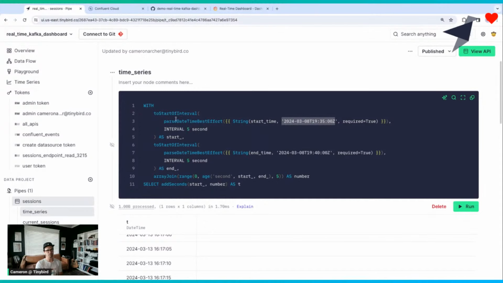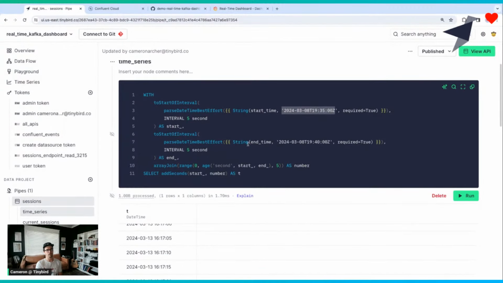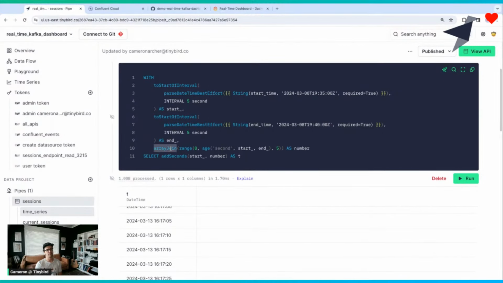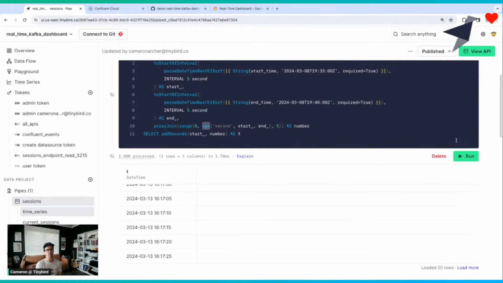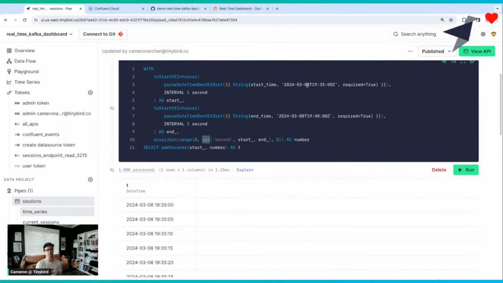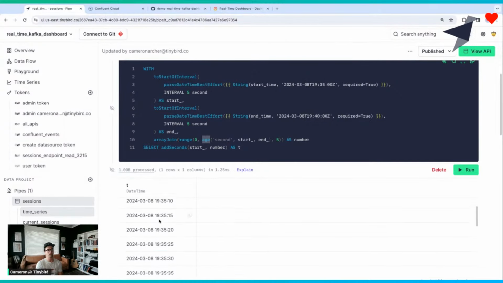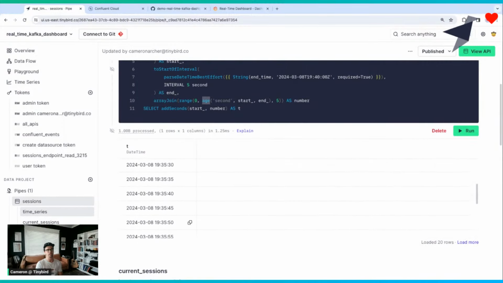So I'm creating this timestamp, and then I'm creating this end timestamp, start and end. You can see I'm using this parseDateTimeBestEffort, which will take a string input and parse it into a date time. Then I'm doing the same thing here, creating that range, but I'm passing these start and end values that I've defined. Age is basically like a date diff in ClickHouse. So if I run that, you'll actually see these default values from 19:35, 19:40 on March 8th. You can see that's the time series that I'm getting here.